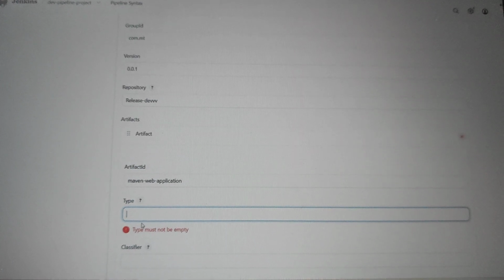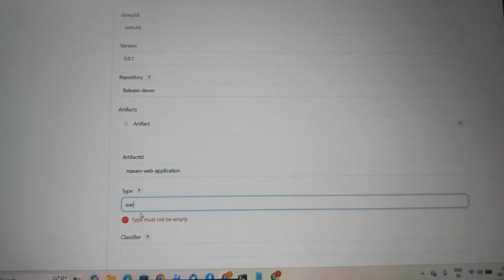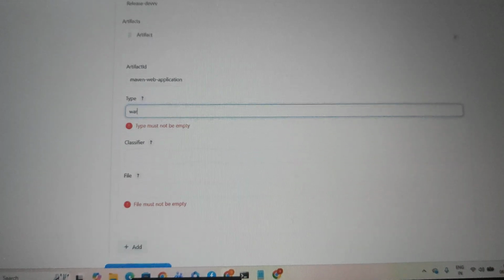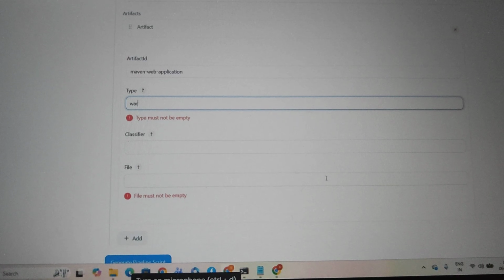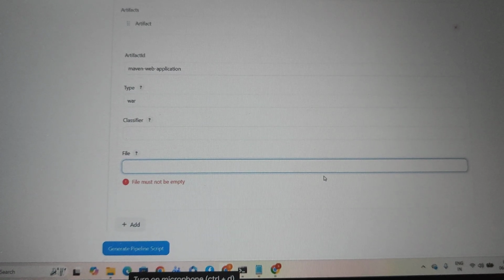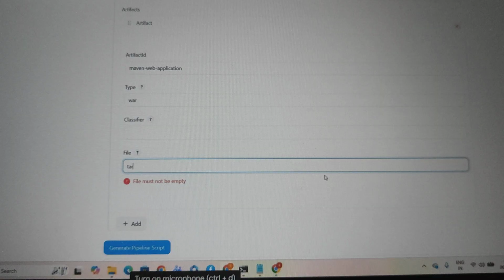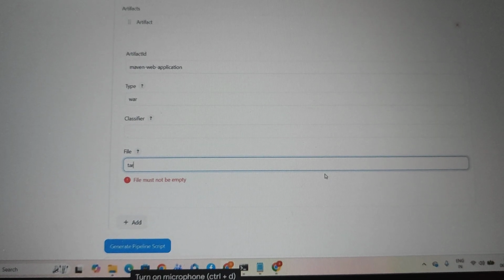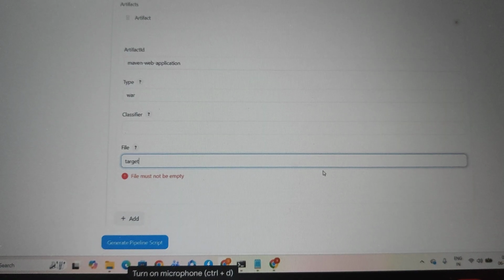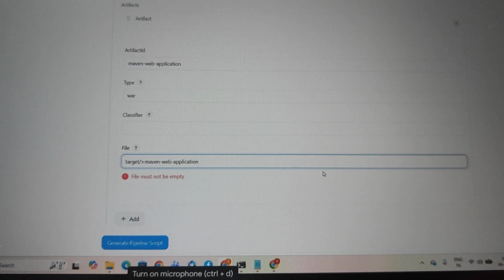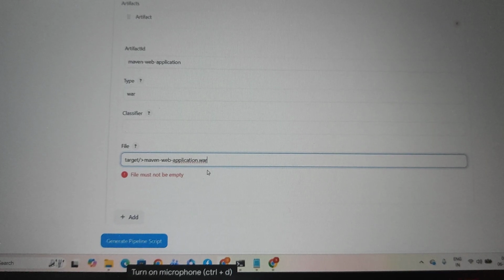And what is the type of file? For a Maven web application, which file can we release? WAR file, right? A standalone application is a jar file, but a Maven web application is a WAR file. So which file do we target? My target is the Maven web application dot war file. Now I'll give the target.